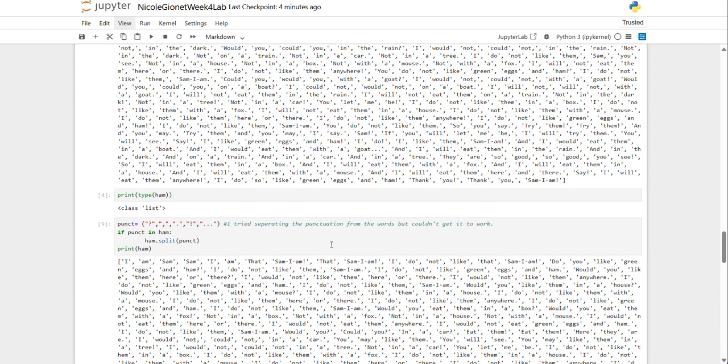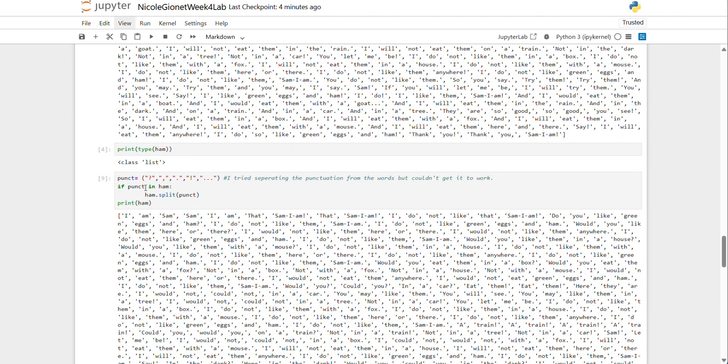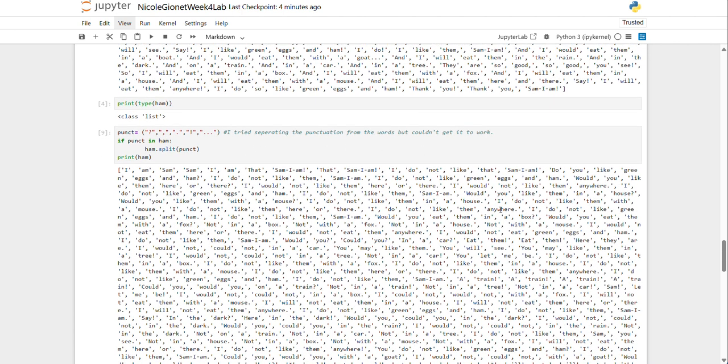I did try running another little program to get rid of the punctuation or at least split it from the words, but I couldn't really get it to work. But I'll keep trying it. Maybe I can figure something out with that.